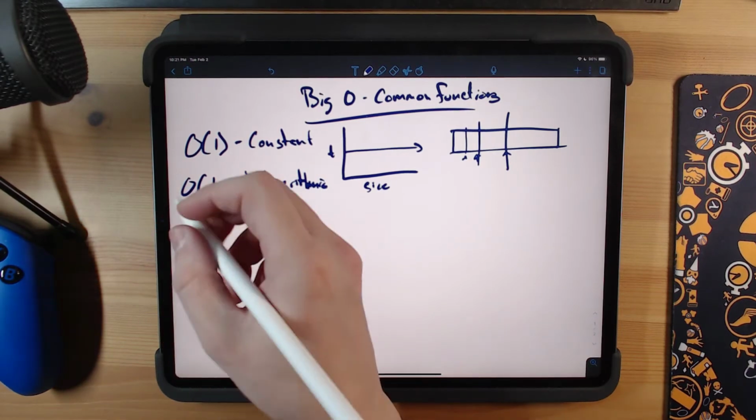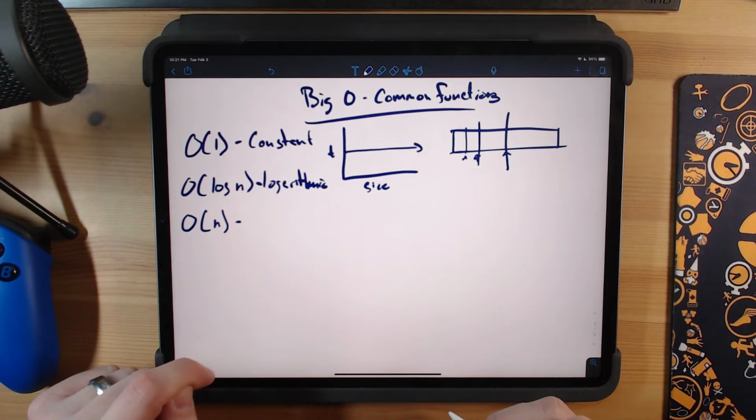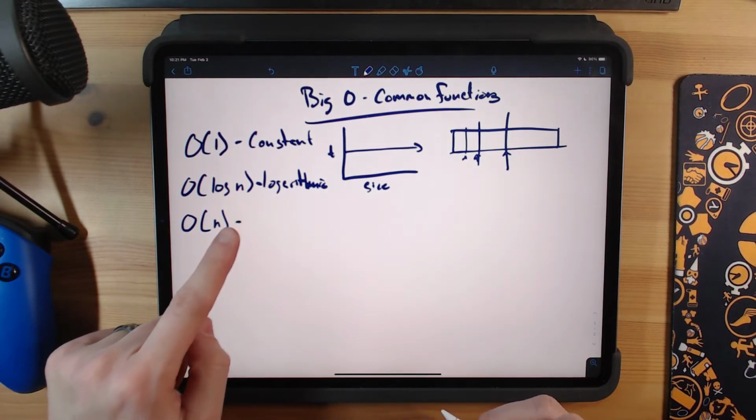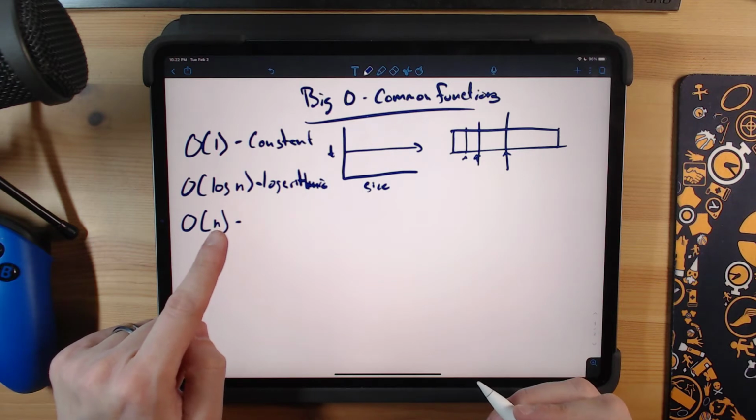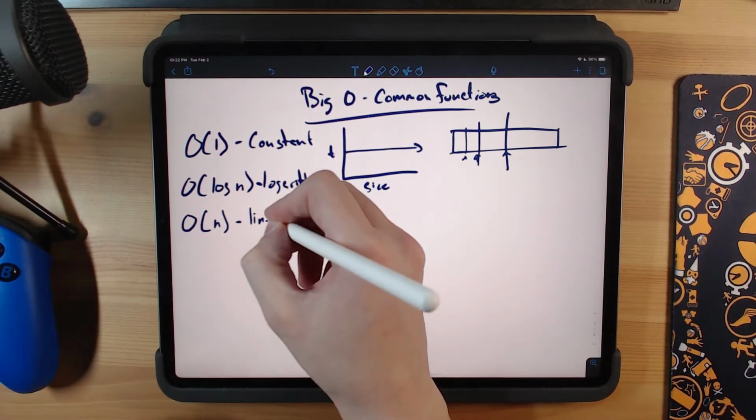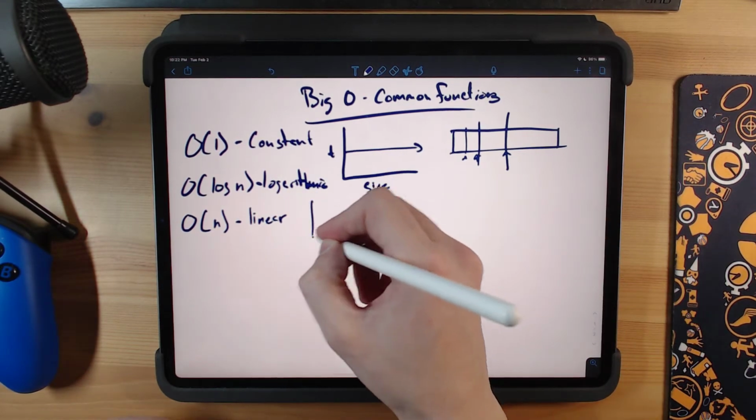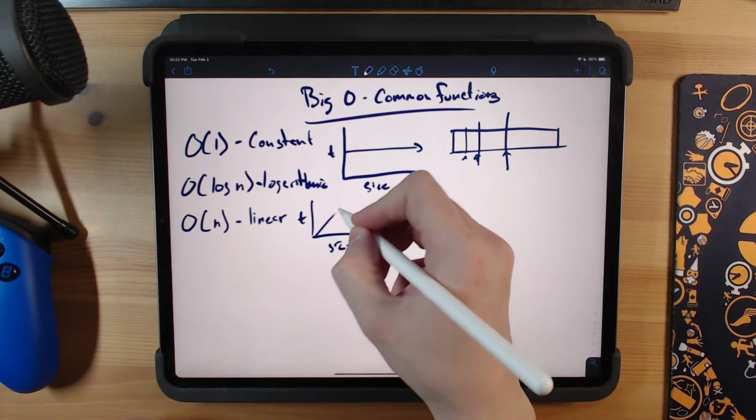Another really common one, big O of n, right? N, remember, represents the size of our input. So as the size of our input goes up, this function goes up at the same rate. This is linear. If you were to graph this, the size versus the time graph, it would look something like this.